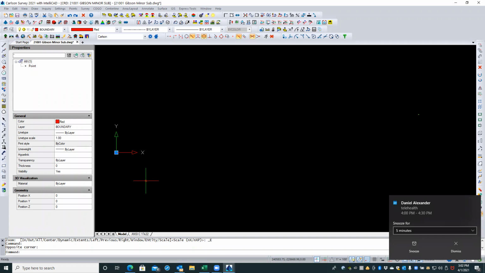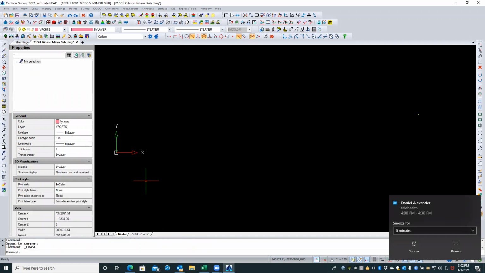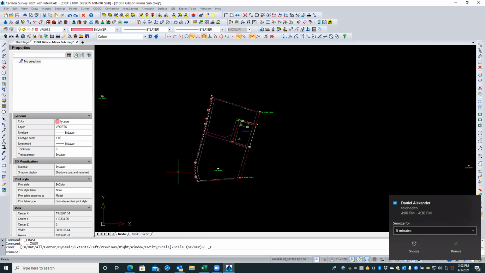So with those selected, go ahead and press delete. And now do your double wheel click. All right, so now there's your extents. So now let's go back to our layout tab.